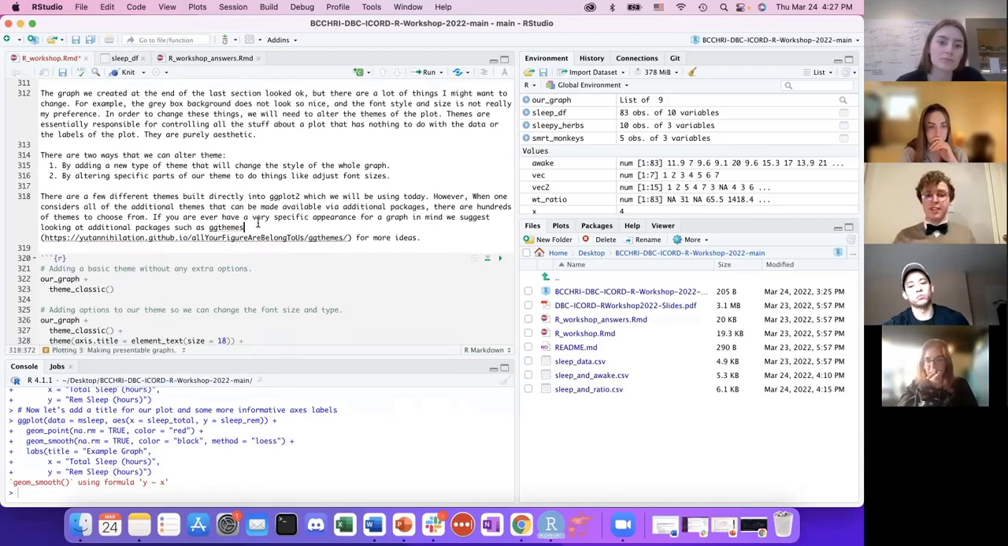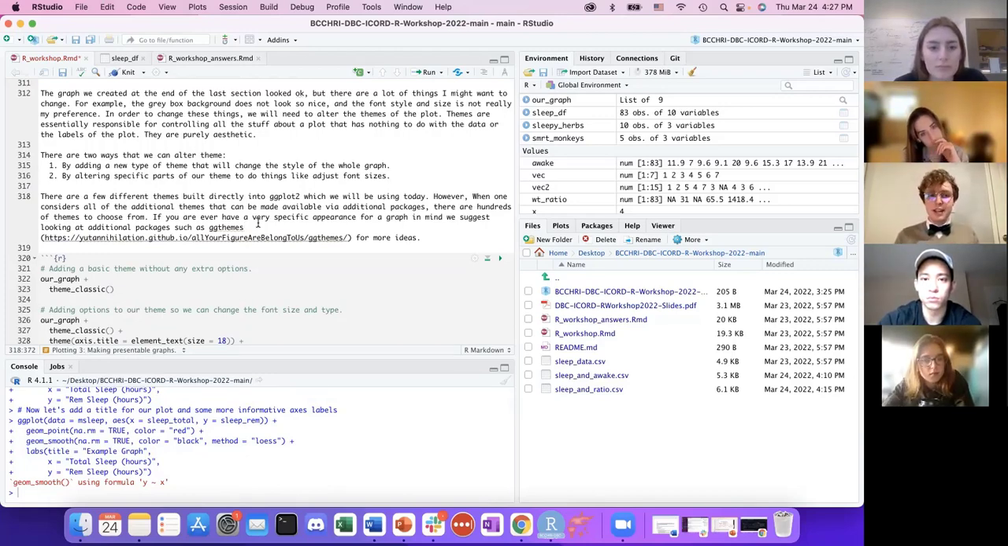Now, there are a few different themes that are built directly into ggplot2, which we will be using today. However, when one considers all of the additional themes that can be made available via additional packages, there are hundreds of themes to choose from. So if you ever have a really specific appearance in mind for a graph, I suggest you look at additional packages such as ggthemes, which there is a link to their website here. And this can give you some more ideas.